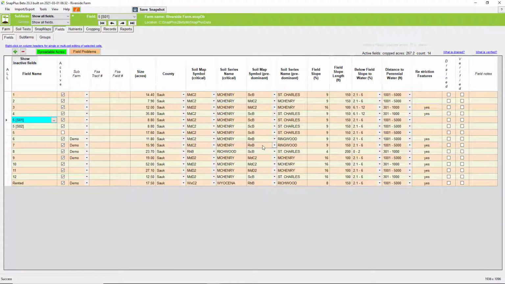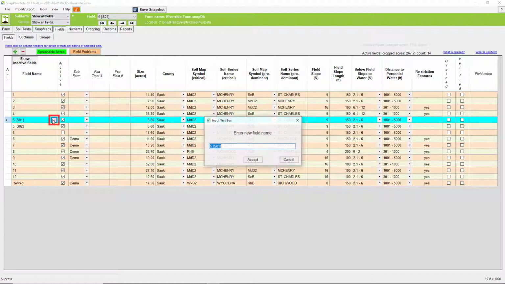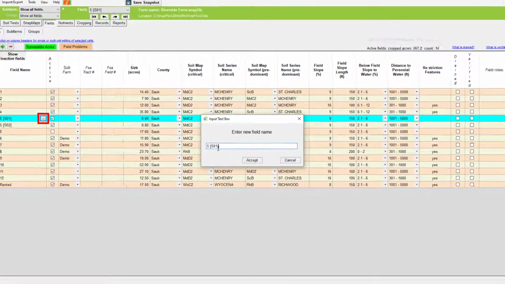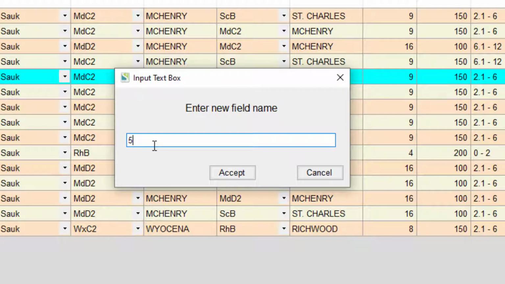For both options, you should consider if you want to rename the fields. Doing it now might make it easier to keep track of them. To rename the field, click on the field name, then on the button with the 3 dots, and enter a new name in the dialog box.